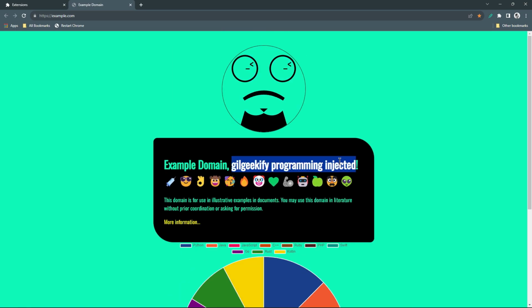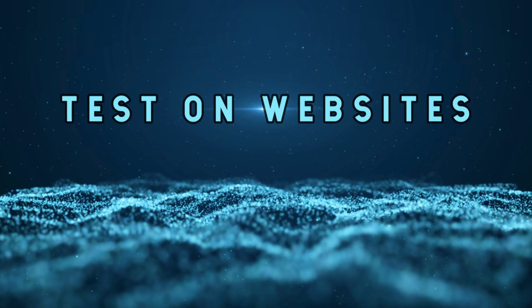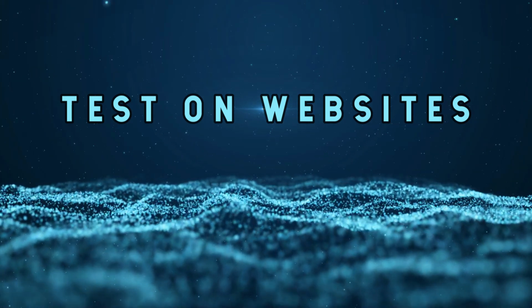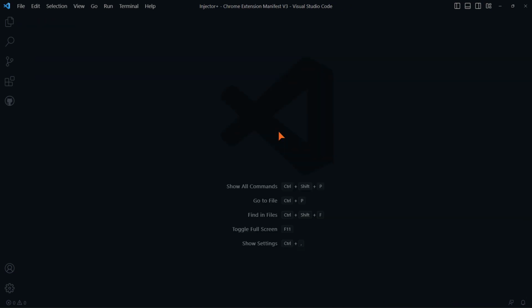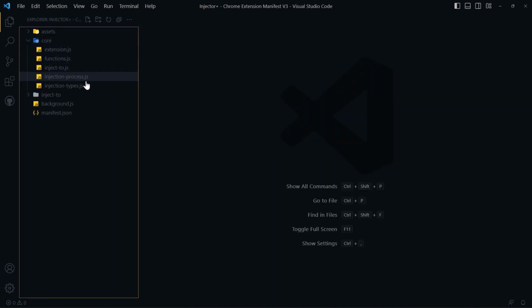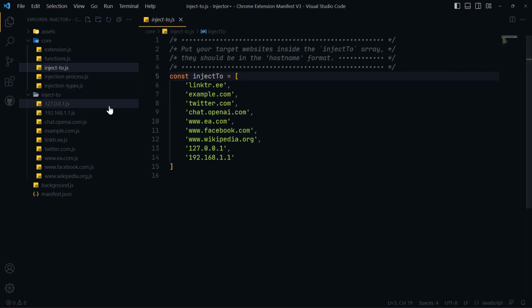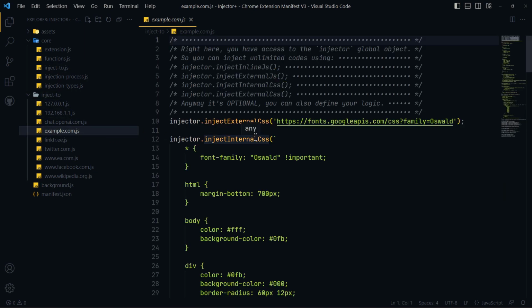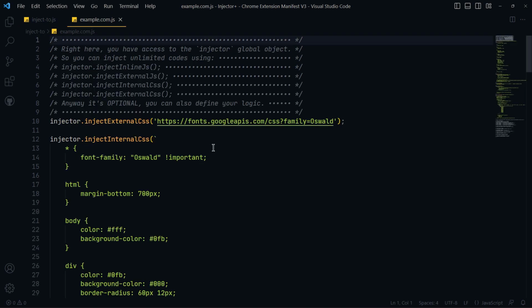In this step, I will provide some examples of how to use it on various websites. Additionally, I will demonstrate how to inject JavaScript and CSS into a new website. For each website you wish to inject, you should include its URL in the hostname format in the inject-to array. Additionally, you should add a JavaScript file named in the hostname format with a .js extension to the inject-to folder.